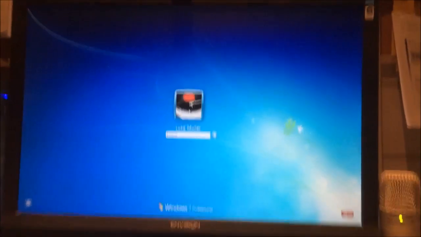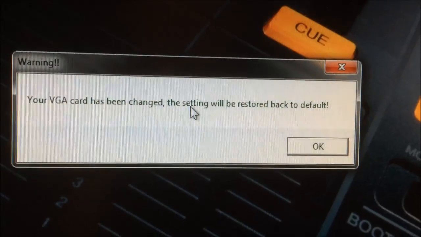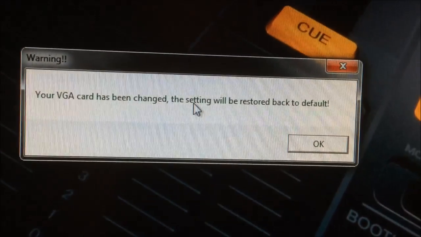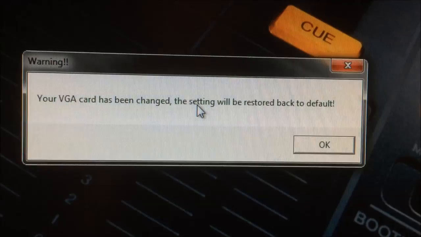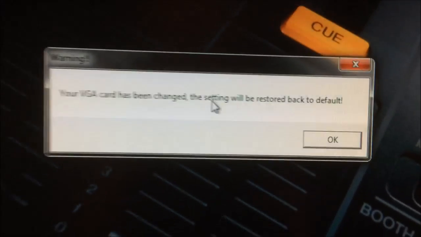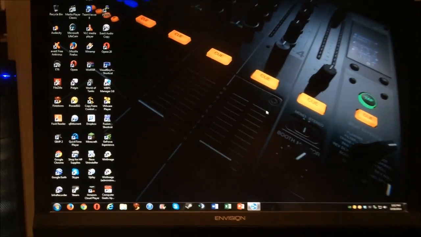As you see, the monitor won't turn on until the Windows driver is loaded. There it goes. The blue LED in this monitor is dead, so that's why you don't see a power light. There you go. Alright. Warning, your VGA card has been changed. The setting will be restored back to default. Oh, okay. There you go. Back to the full resolution, 1680 by 1050.